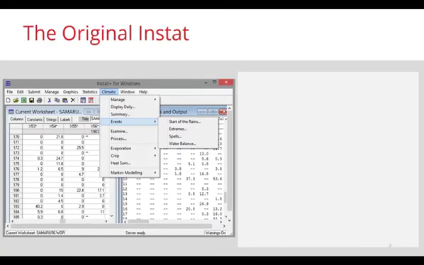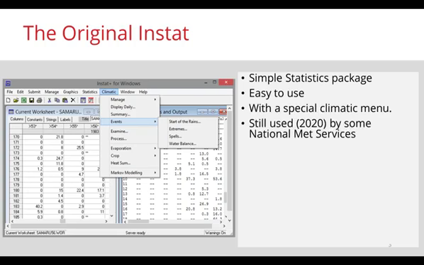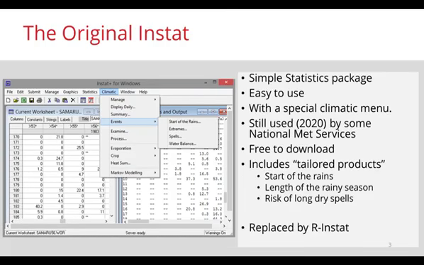The original Instat was first developed in the 1980s. It provided a very simple statistics package. It remained in use until recently, particularly in Met services in Africa and beyond, largely because of its special climatic menu.